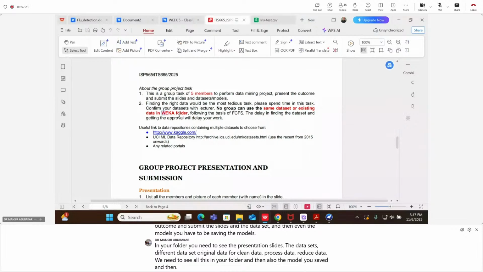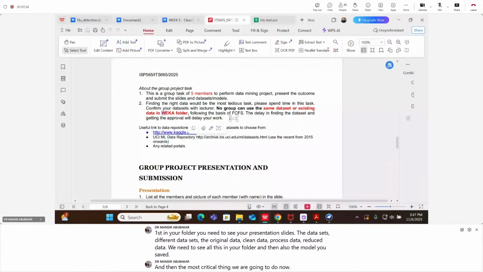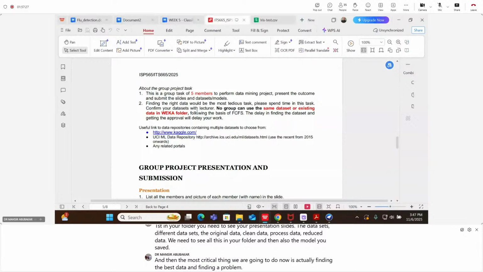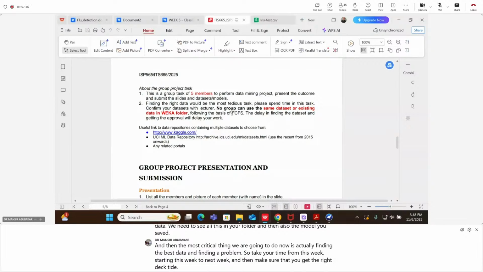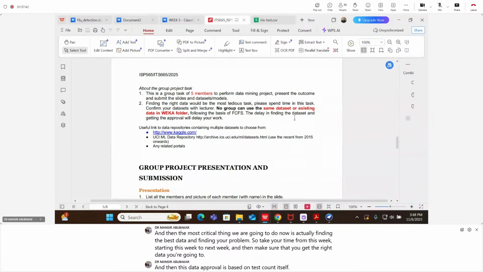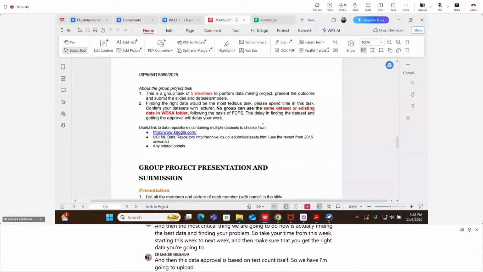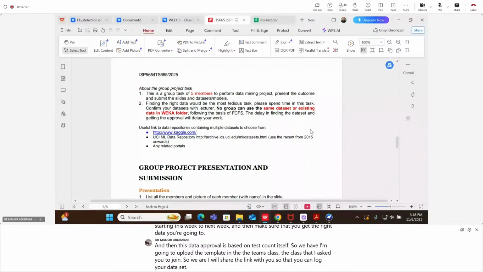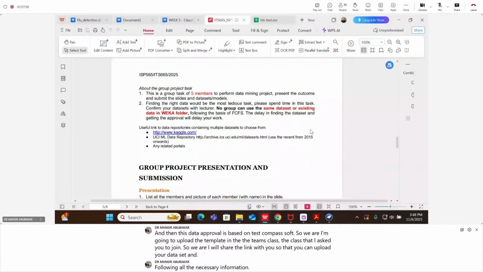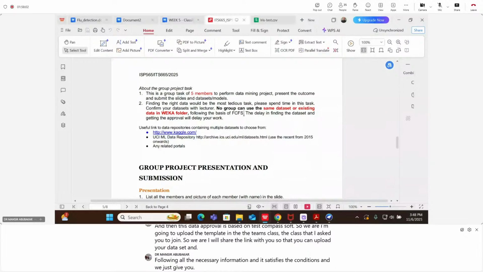And then the most critical thing we are going to do now is finding the best data and defining your problem. So take your time, starting this week to next week, and make sure that you get the right data. And this data approval is based on the template. So I'm going to upload the templates in the Teams class, the class that I asked you to join. I will share the link with you so that you can upload your data set and all the necessary information. Then if it satisfies the conditions, we will give you approval.